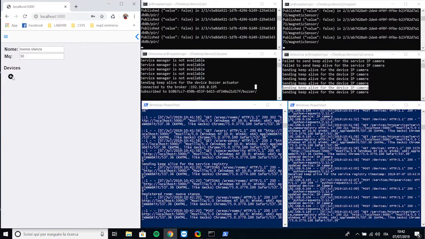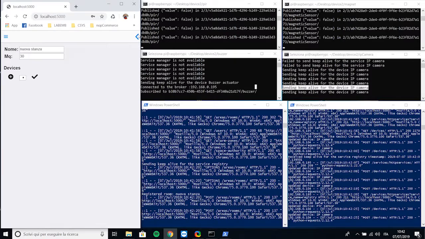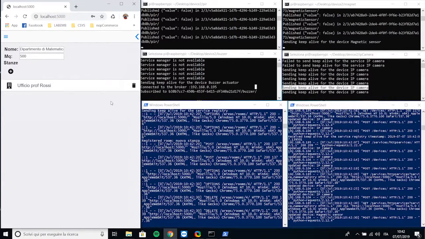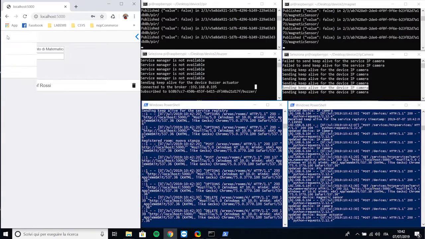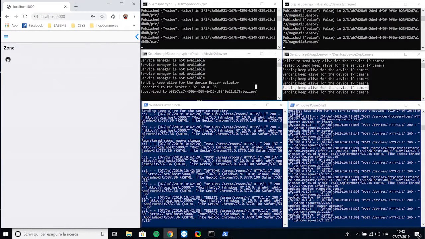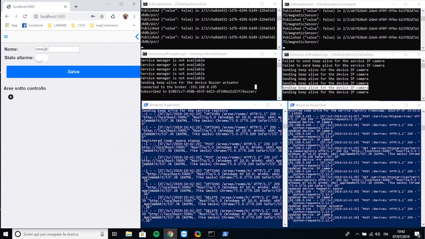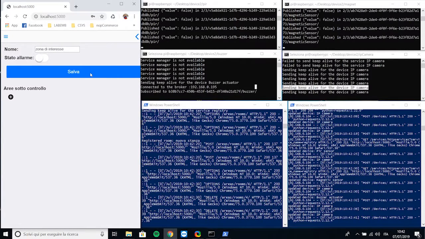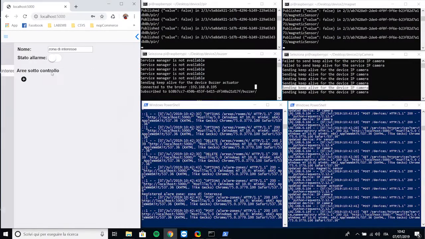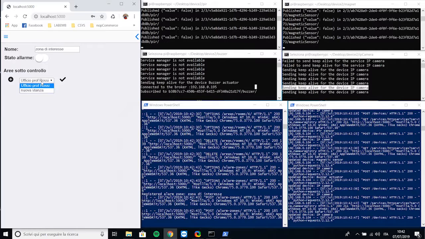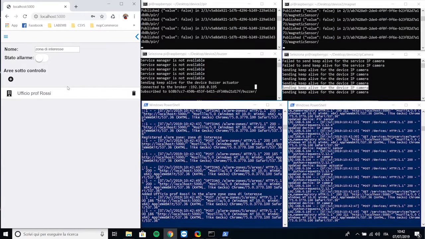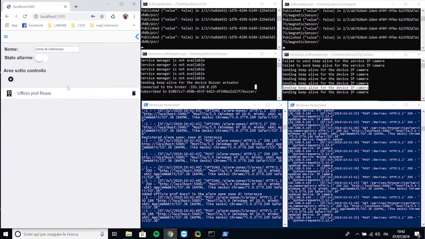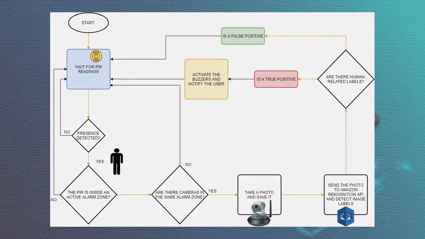We can configure other spaces, but we do not have enough devices. So we can configure our alarm zone in order to activate our control strategies. This data is managed by the registry service.